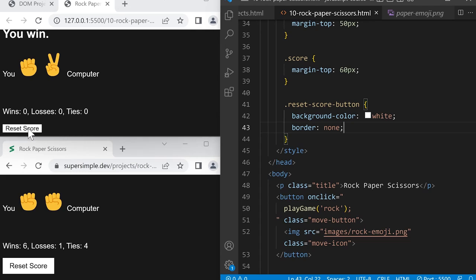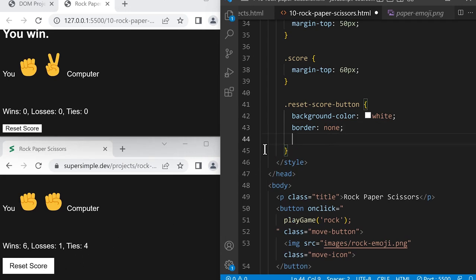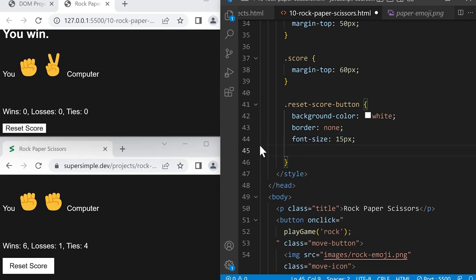And then let's increase the size of this text because the final design looks a little bigger. So we'll add font-size colon 15 pixels and save. Now let's add some extra space on the inside of the button. So that's padding colon, and we'll give it 2 values. The first value is the vertical padding. Let's use 10 pixels. And the second value is the horizontal padding. So let's use 15 pixels and save.